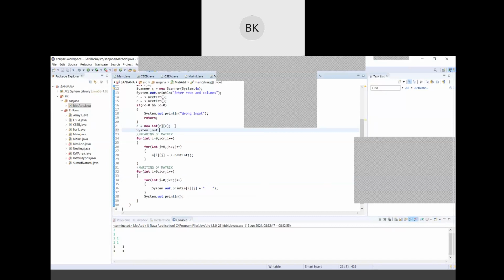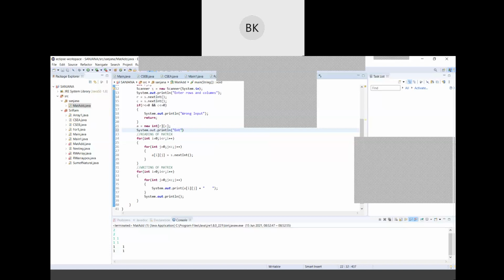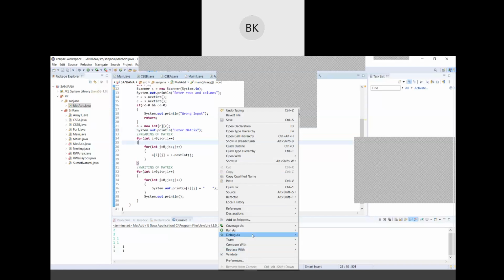System.out.println, enter matrix. Okay, enter matrix. Enter matrix. Okay, enter matrix. Now this is very clear.